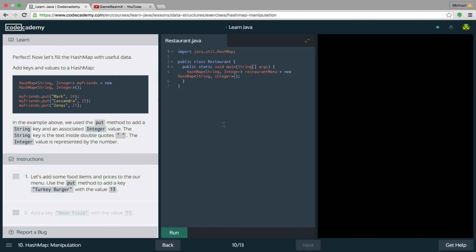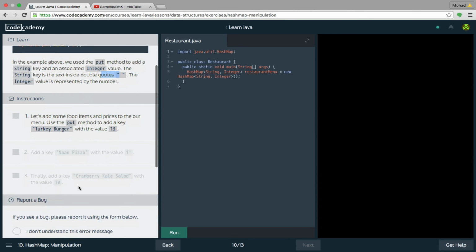Now let's fill the hash map with useful data. Add keys and values to a hash map, like this. So myFriends.put. In the example above, we used the put method to add a string key and an associated integer value. The string key is the text inside double quotes. The integer value is represented by the number. Let's add some food items and prices to our menu.